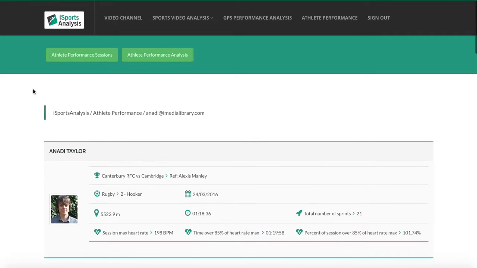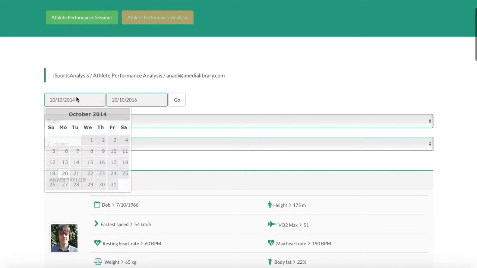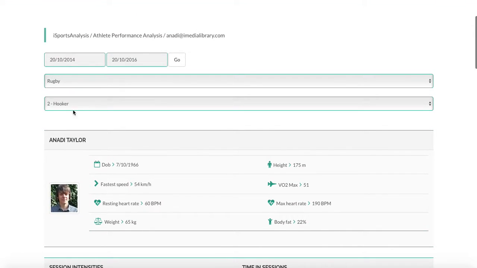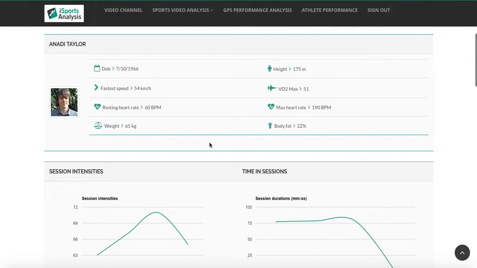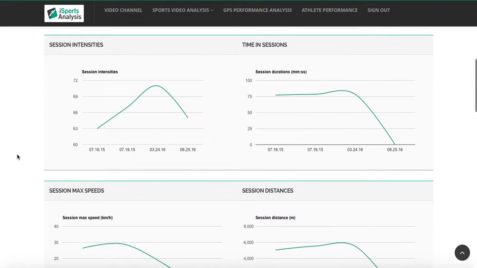If I scroll all the way to the top, I can click on the Athlete Performance Analysis, and I can map the athlete's performance over a selected date range. I can select my date range here, and I can select the sport of this particular athlete, and I can select the position. I have profile information of the athlete here, such as date of birth, fastest running speed, resting heart rate, etc. As I scroll down, I can see the session intensities mapped on a graph over 4 sessions.